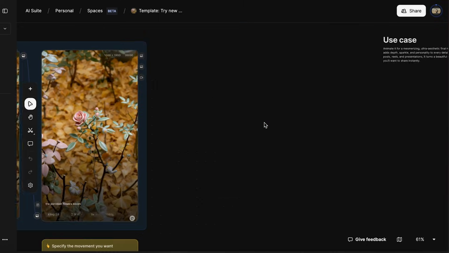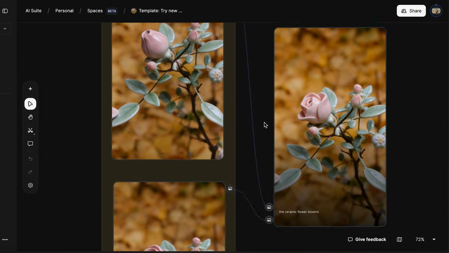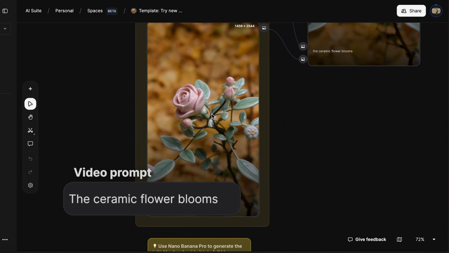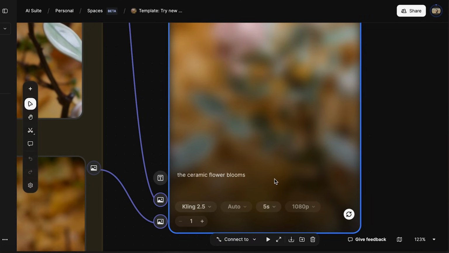So I have my first frame, you will see that's on this start image, and then my last frame over here, and then on the directions I typed the ceramic flower blooms. I mean, you can go as specific as you want on the prompts, but sometimes something simple is enough. You just type your prompt and then click over here.